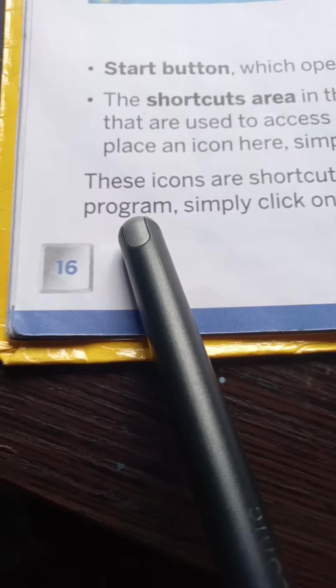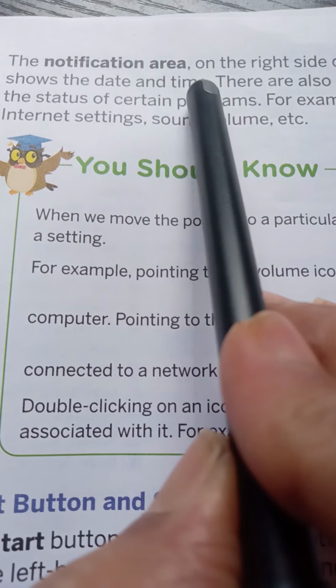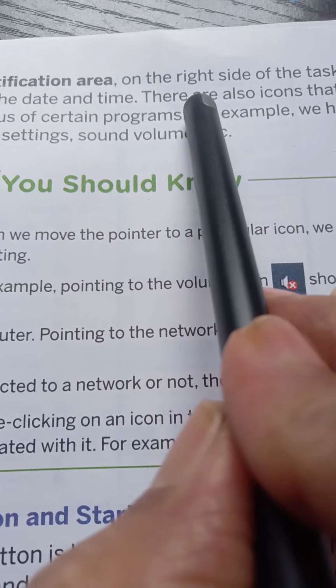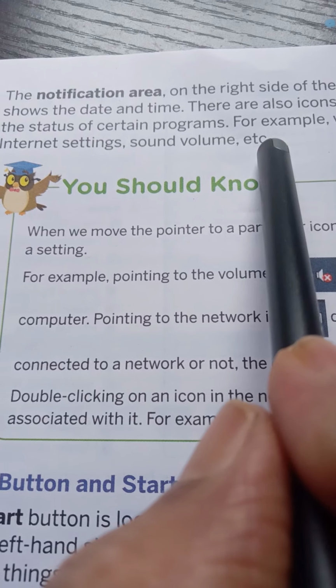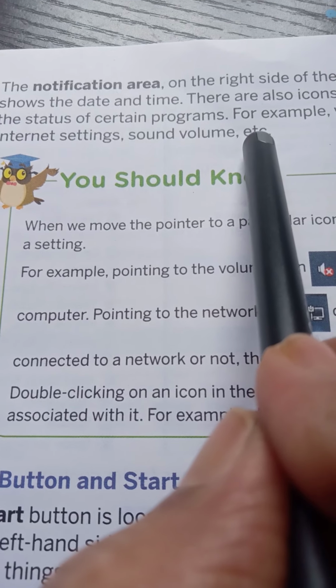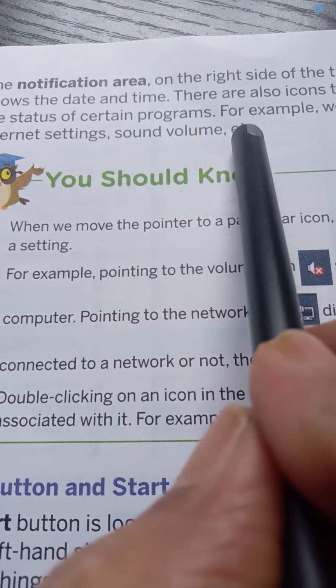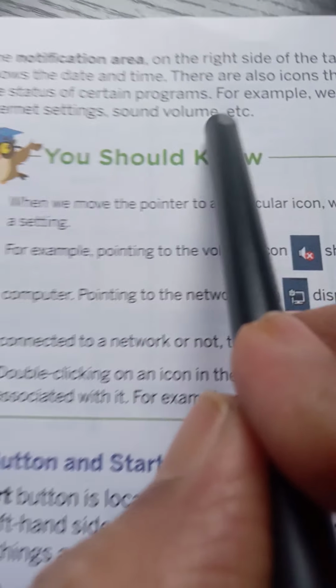The notification area. On the right side of the taskbar, at the bottom of the screen, the taskbar shows the date and time. There are also icons that give us the status of certain programs. In this area, we also see the status of programs. For example, we have the internet setting, sound, volume, etc. On this right side, we can see the internet status if we are connected to the internet, the sound volume, etc. in this notification area.